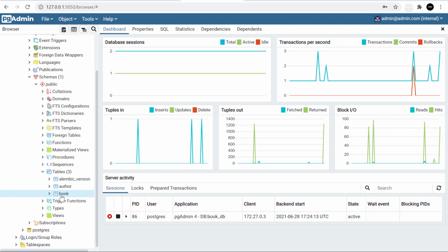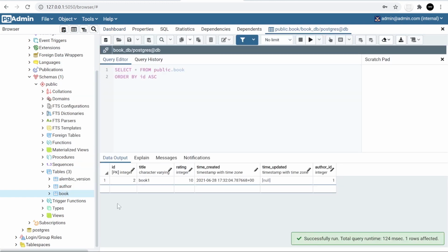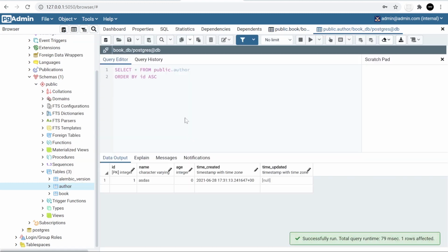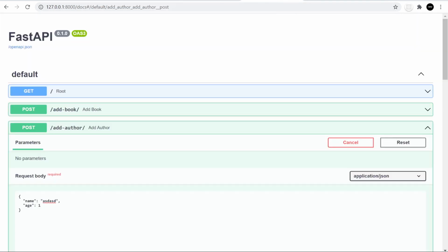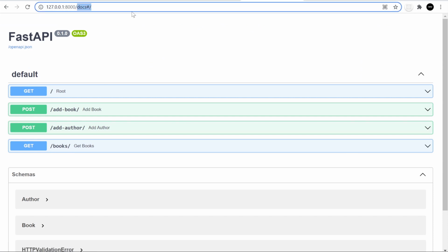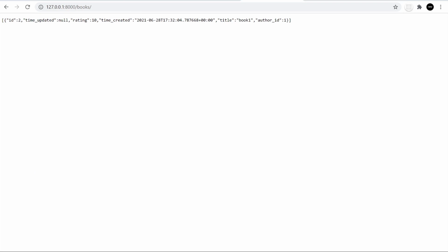Let's go back. Let's have a look at our table so we can see the data here. So we've got our new book. And if we look and inspect our author, you can now see also we have our first author. So here we're going to set up an endpoint to see all the books. So let's just go ahead and do that. There we go. So that returns all the data from our API about the books we have in our database.